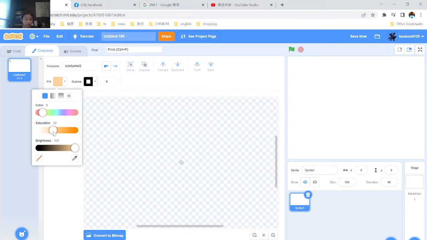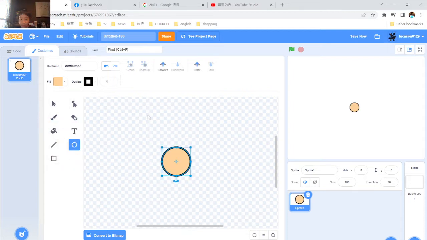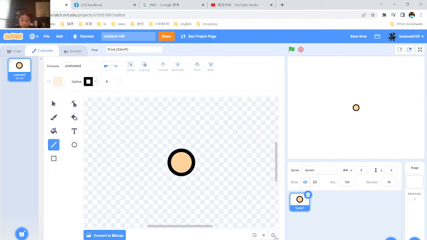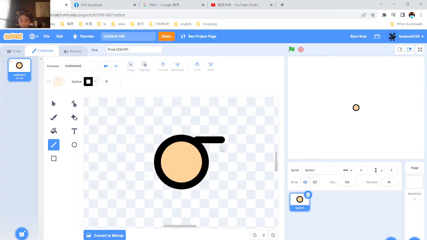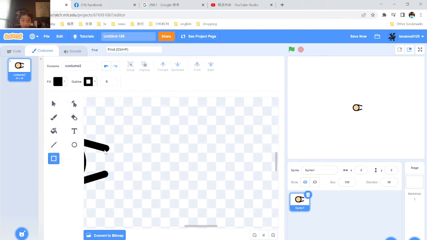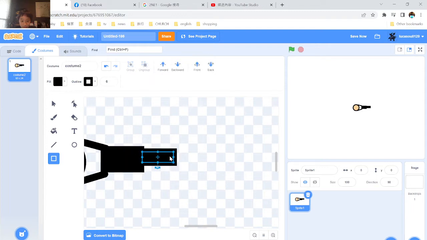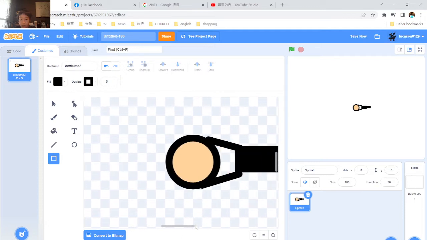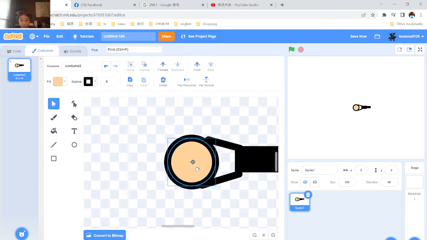Not really a stick figure. So I'll just do this. I'll do that and then I'll add the arms, like it's holding a gun. Then we're going to add the gun. So let's just do something like that, and that, like that. And make sure you make the circle in the middle.